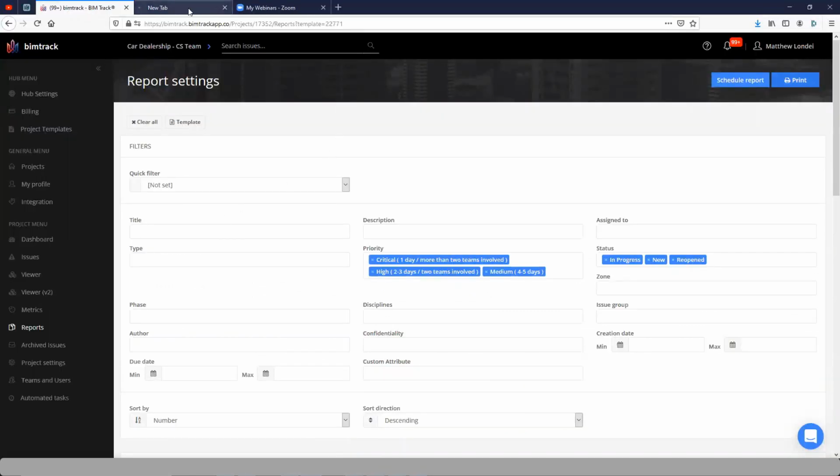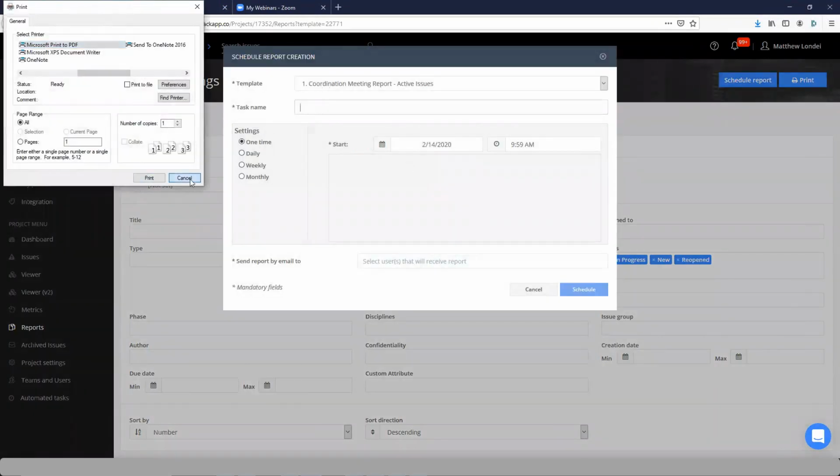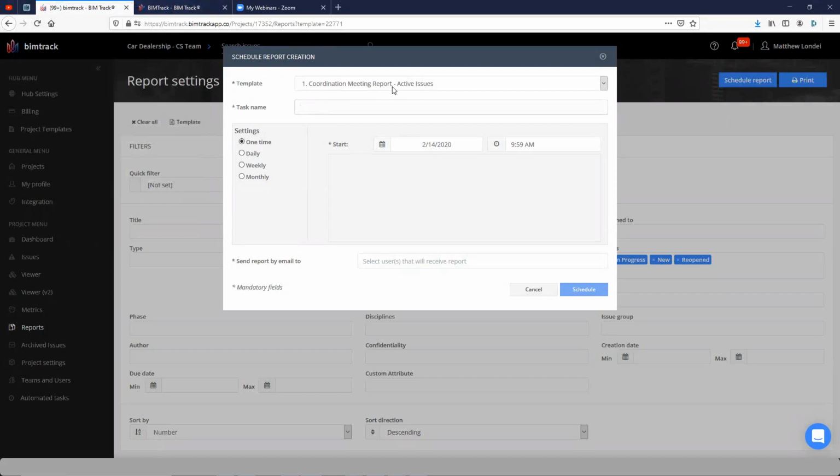There, it's opening up in a new tab. Or we could schedule this report. And I'm going to use the template I have activated. I'm going to call this my weekly coordination meeting. We're going to host it weekly, so we'll select weekly. Maybe those meetings are every Wednesday.